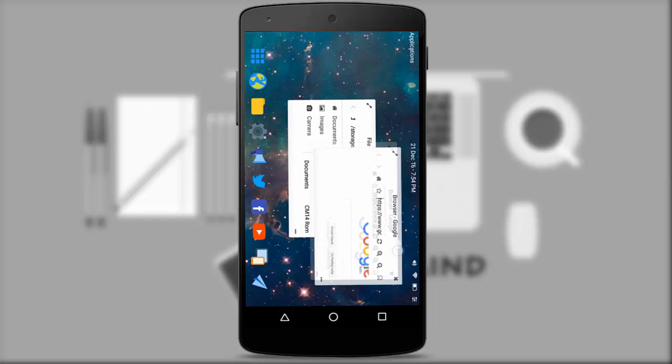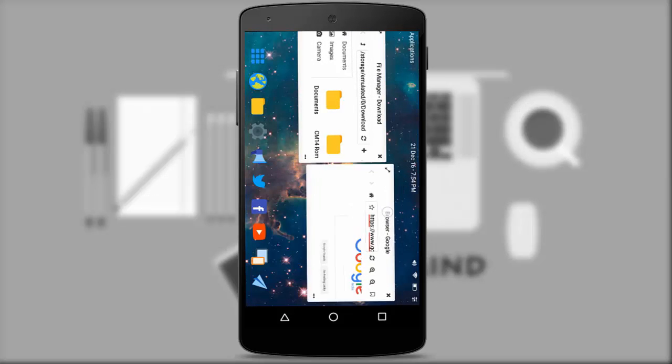In this, you can have multi-mode, but not like the Android N.